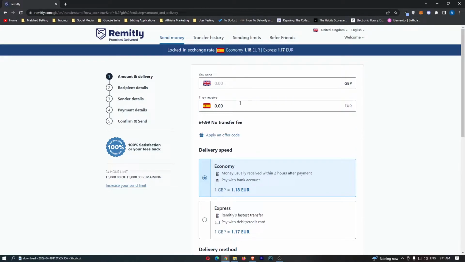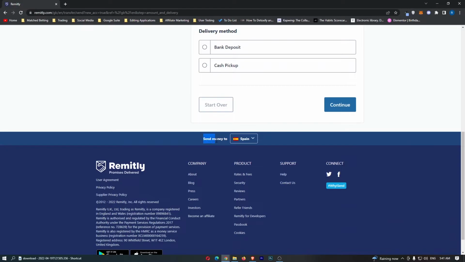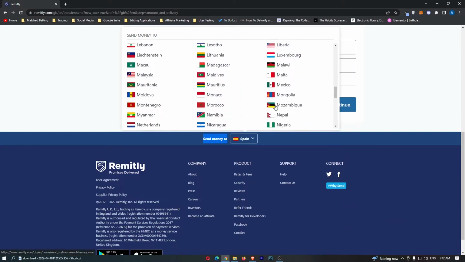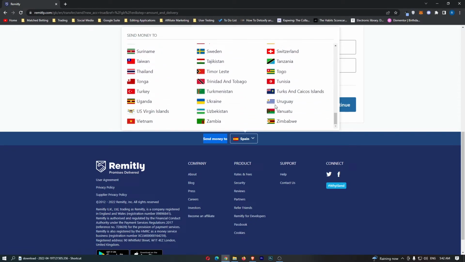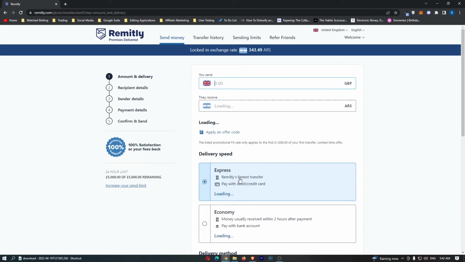However, there is actually a way to change this country, and to do this, you just want to scroll all the way down to the bottom here, where it says send money to. And you can click this, and then we can literally go ahead and choose basically any country. So I'm going to go ahead and change this over to Argentina right here. You can see that that's going to change this over, and I'm now sending money to Argentina.